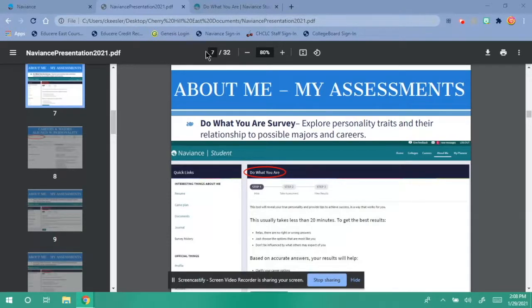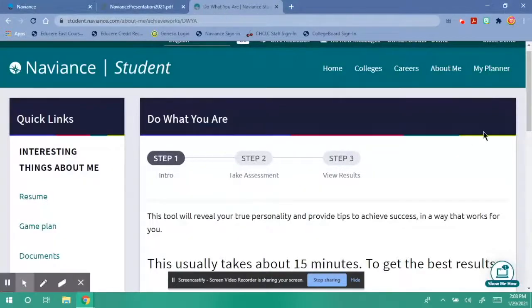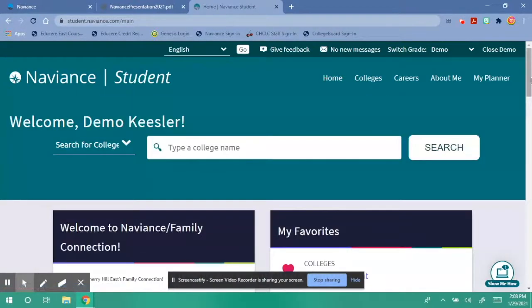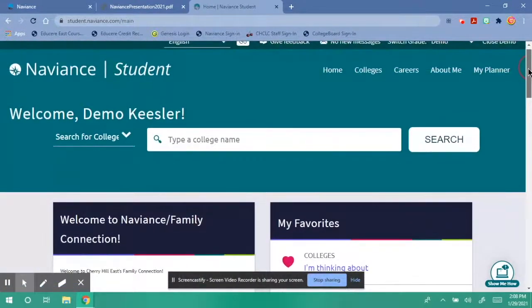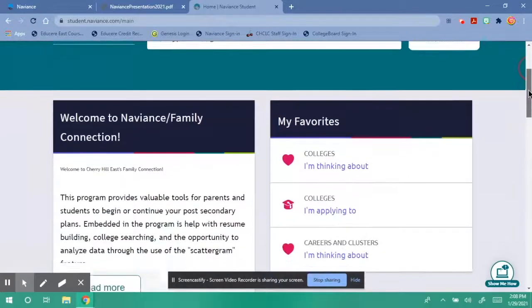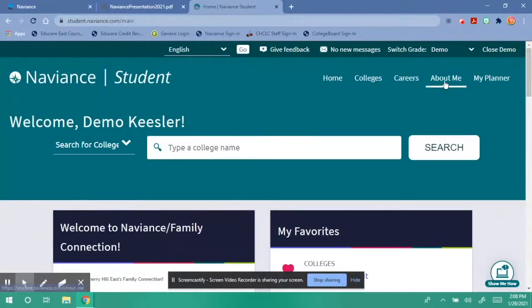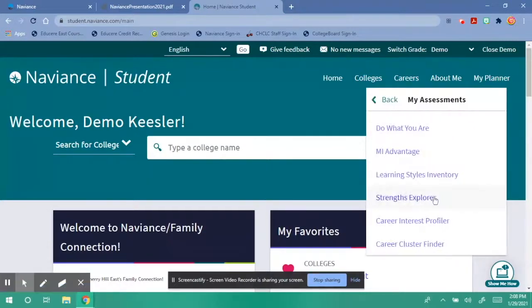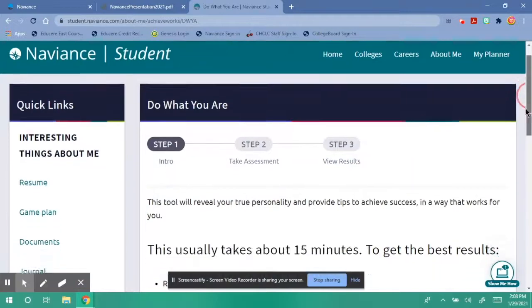So now what I'm going to do is just pop over to my demo screen. It's a little zoomed in, but you should be able to see this. Let me show you the home screen. This is what the home screen should look like when you log into your Naviance account. For the sake of this, we're just going to be clicking on the About Me tab, My Assessments, and then that first tab is the Do What You Are survey.